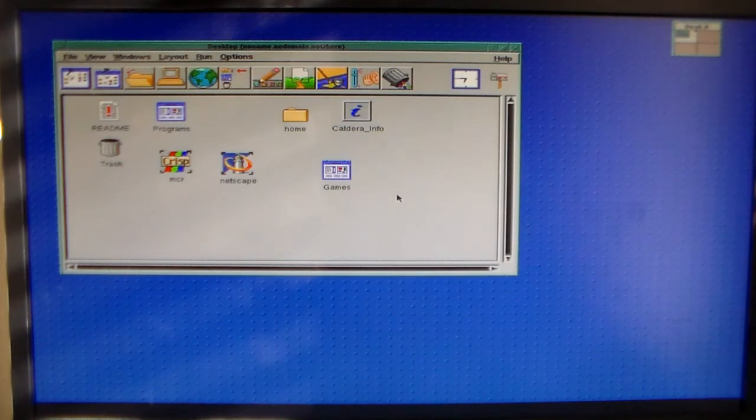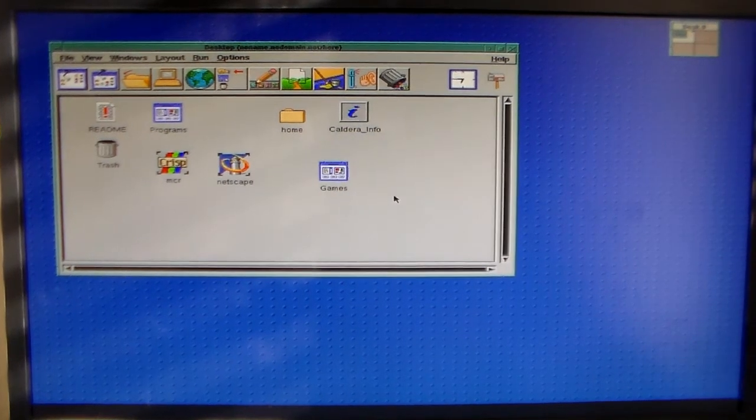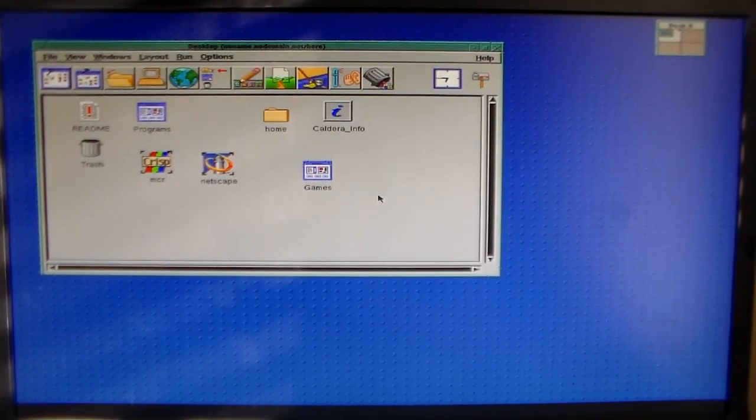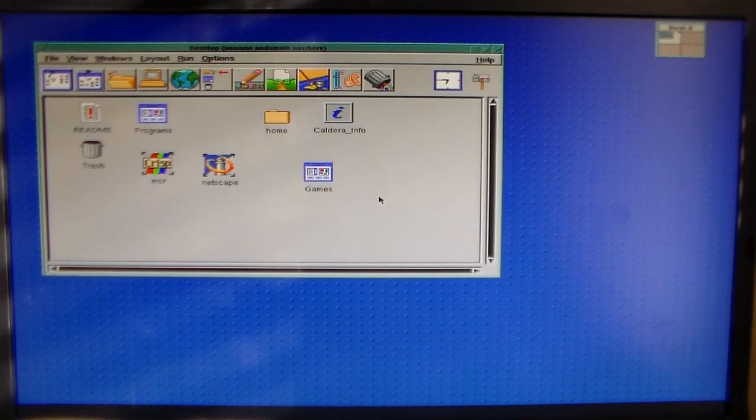Video on the Looking Glass desktop. So you're looking at the Looking Glass desktop. This is running on Caldera's Open Linux 1.3 on the Handy Gateway from 1998 or 99.